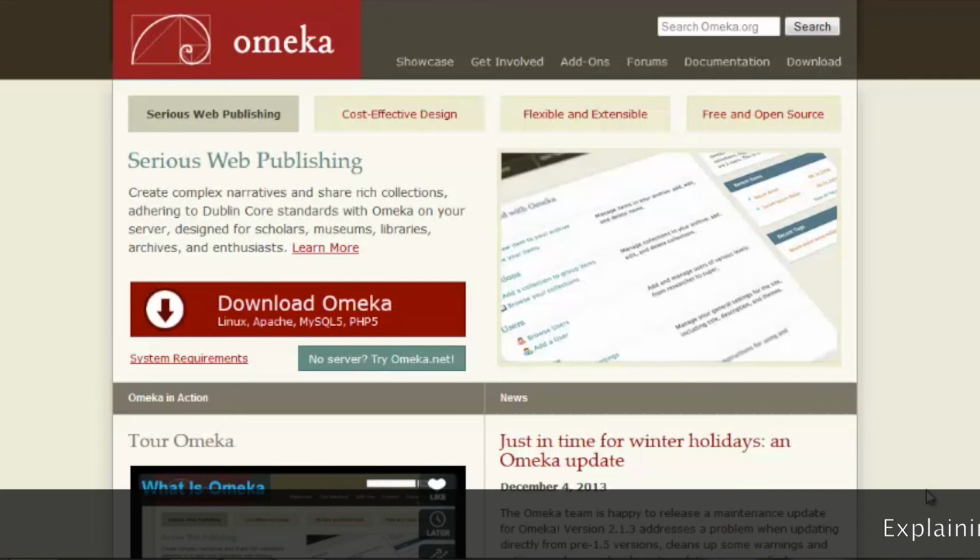Hi everyone, this is Megan. For our graffiti and street art digital library, we decided to use the software Omeka. Omeka is a free open source web publishing tool that enables you to build and display collections on the web.